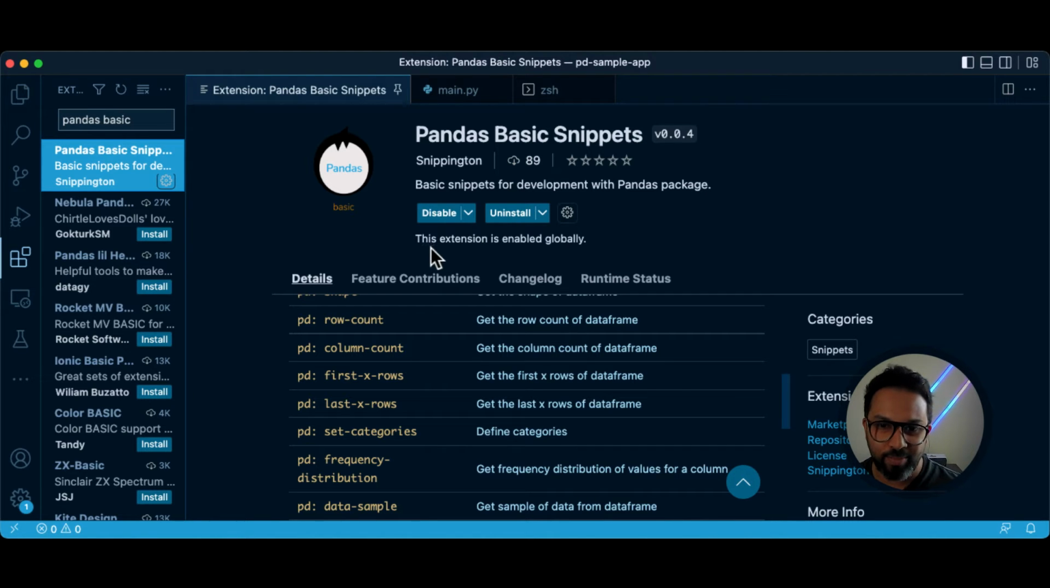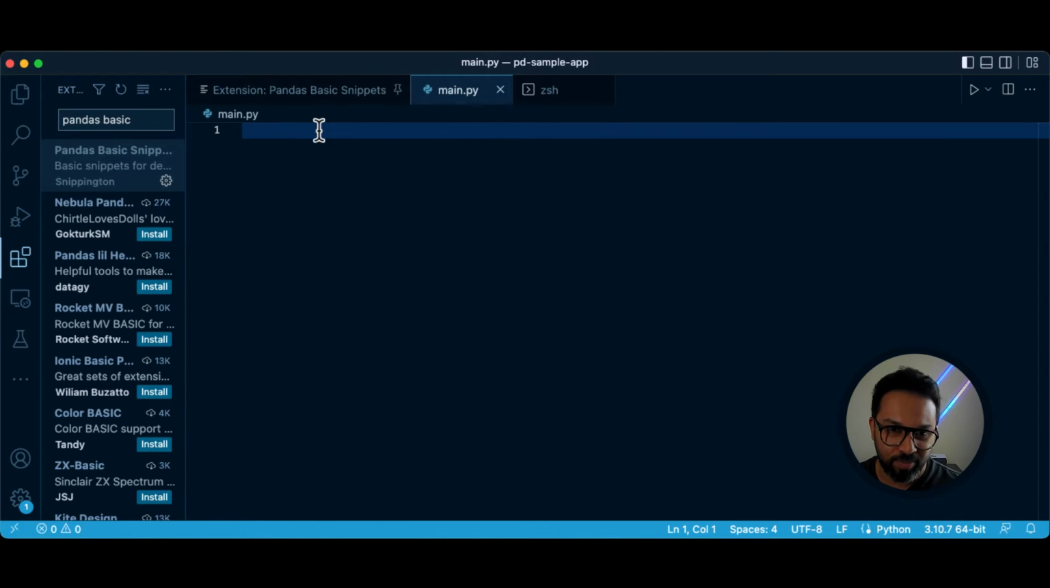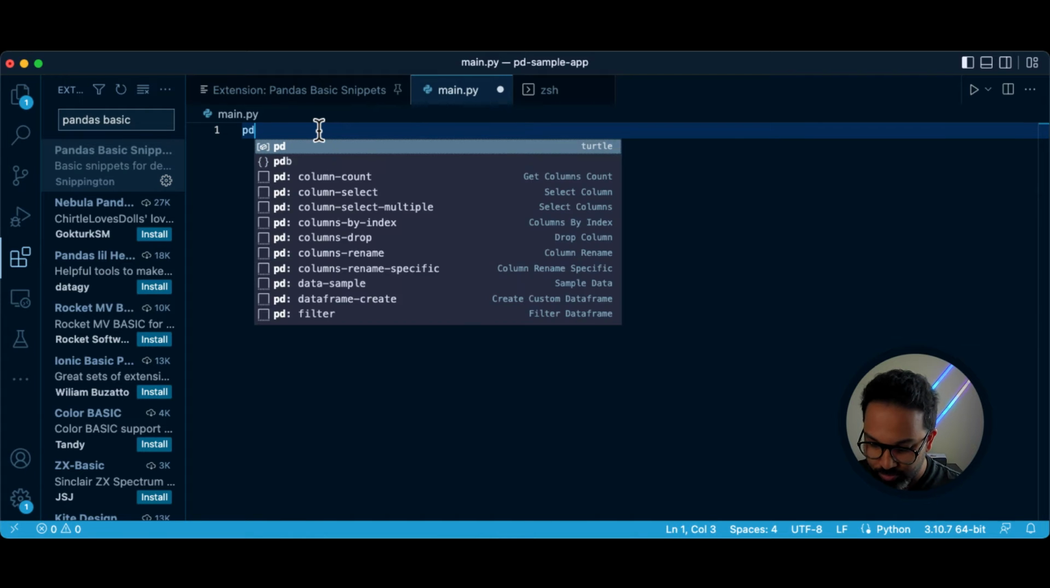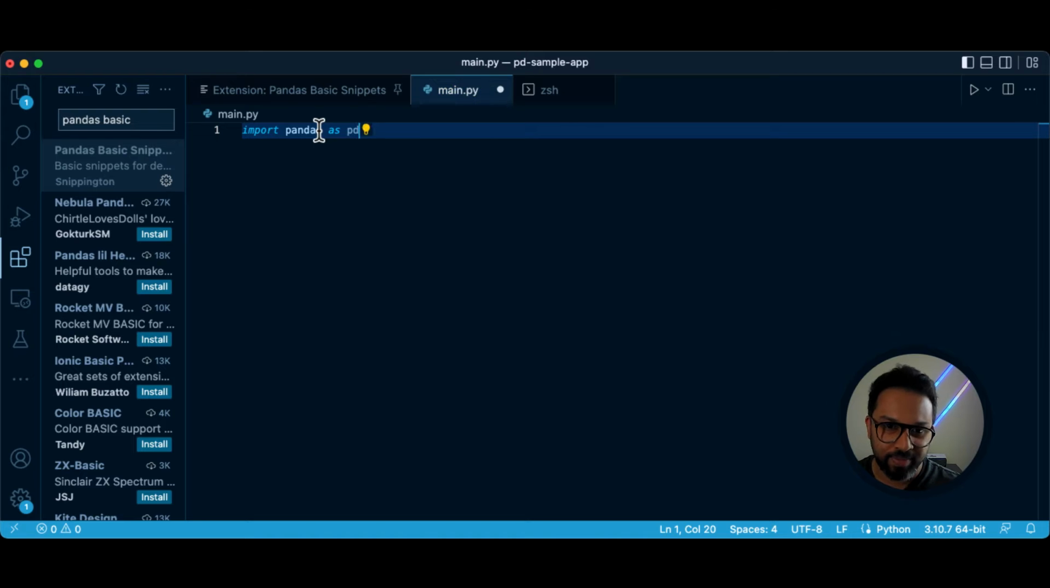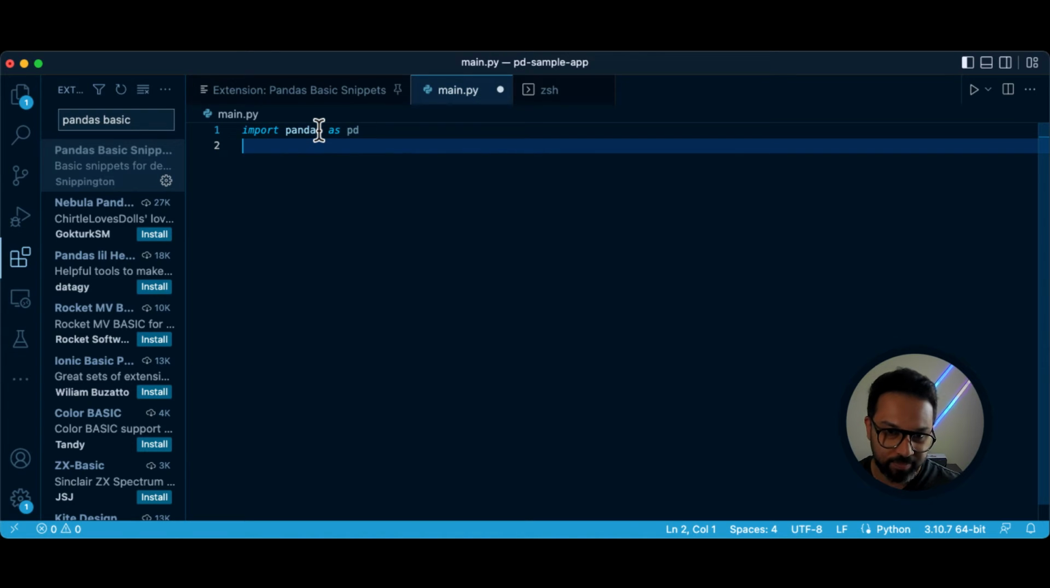So let me show a brief demo of what this really looks like. Once you have this installed, I'm going to navigate to main.py, and then I'm going to do PD and then imp, which does the pandas import for me. And you can see the package has been imported there.